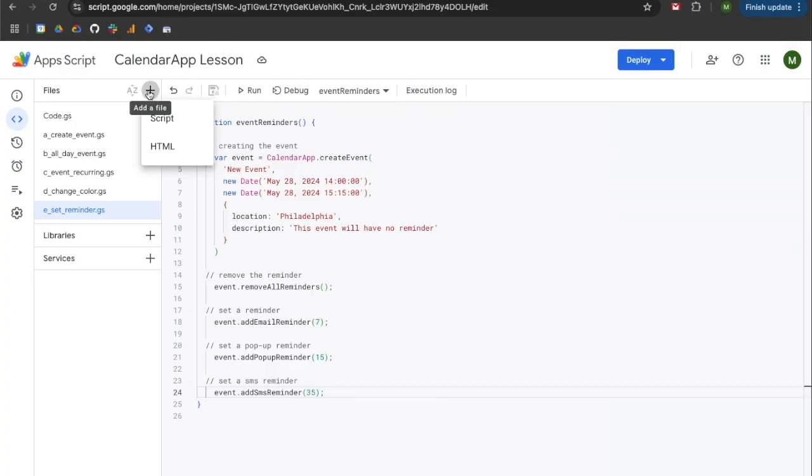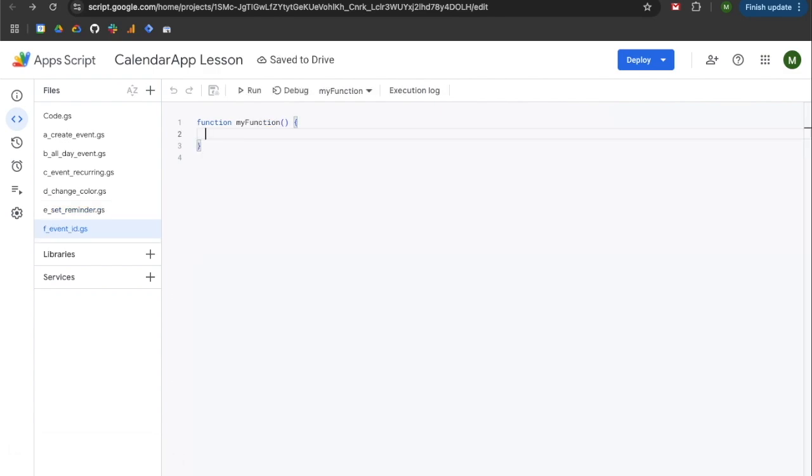We're going to resume by navigating to the Files menu, where we will be creating a new script file. You can call this file whatever you want to. I'm going to call mine f_event_id, and then I'm going to hit enter. The focus of today's lesson is going to be teaching you how to get the identification number of your event. This will be a stepping stone to other things that you might want to do, such as update your events, delete your events, and just kind of reference your events programmatically.